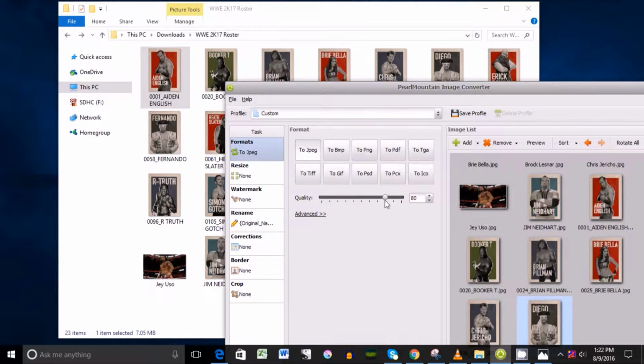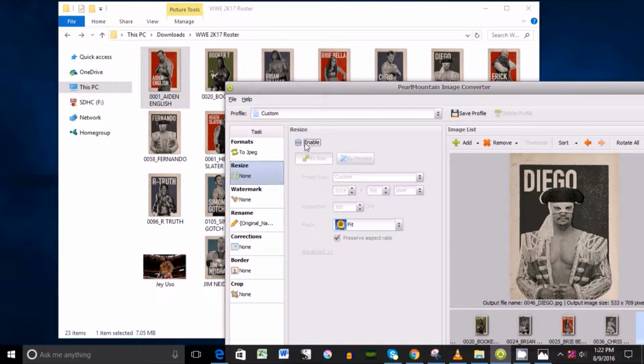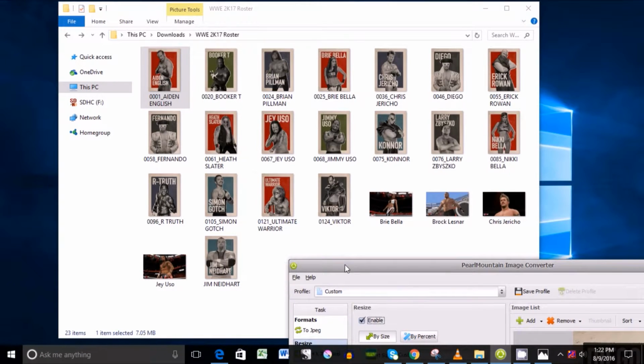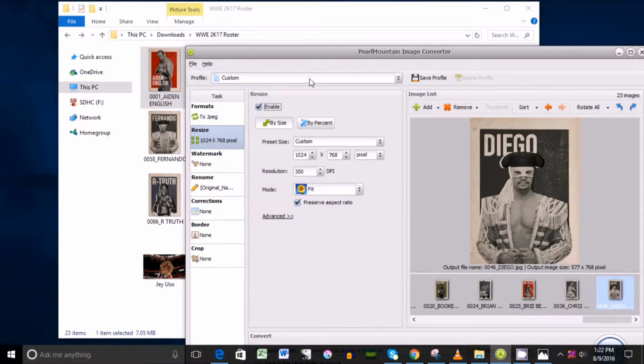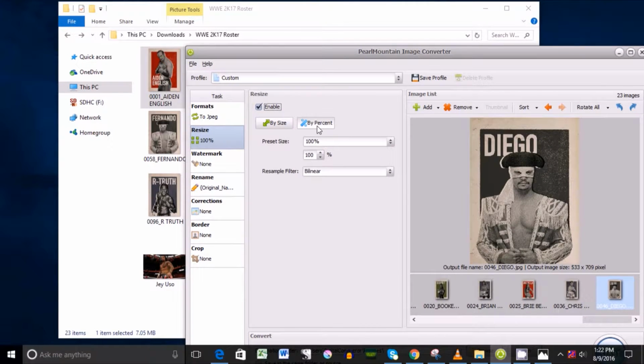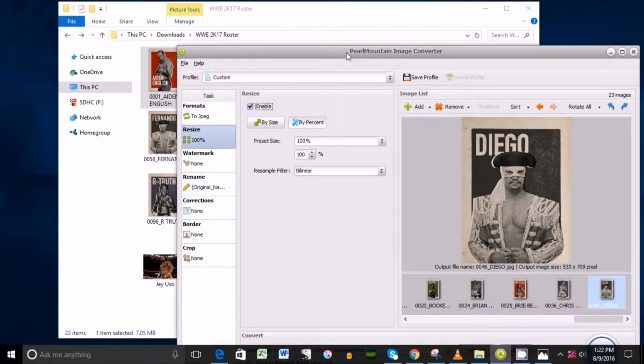So I'd like to keep the quality 100% and resize based on percentages, as I don't know, some of these images are in portrait mode and some of them are in landscape mode. So by doing this by percentage, I'm making sure that everything is resized as I need it.